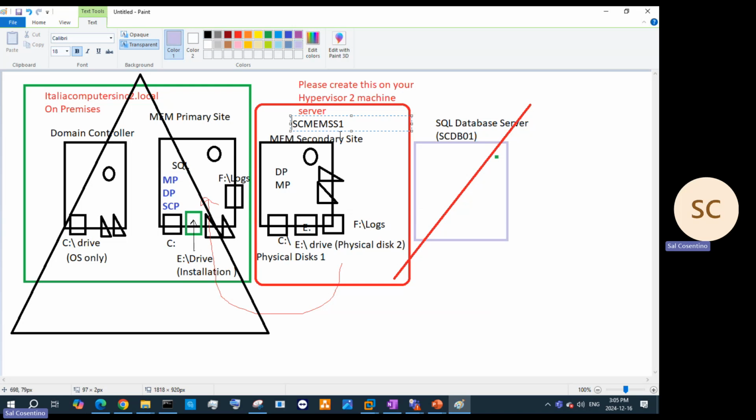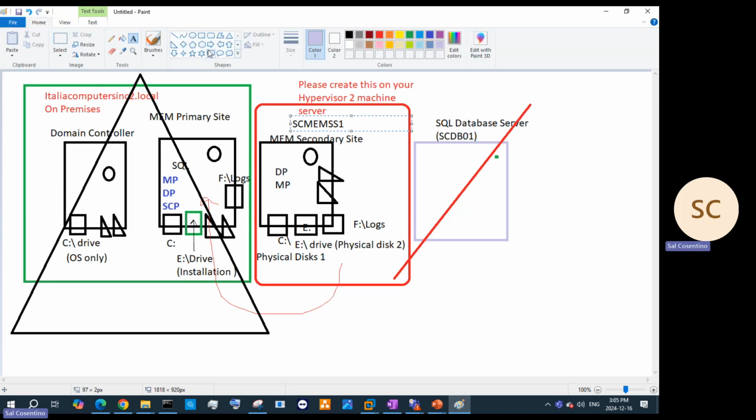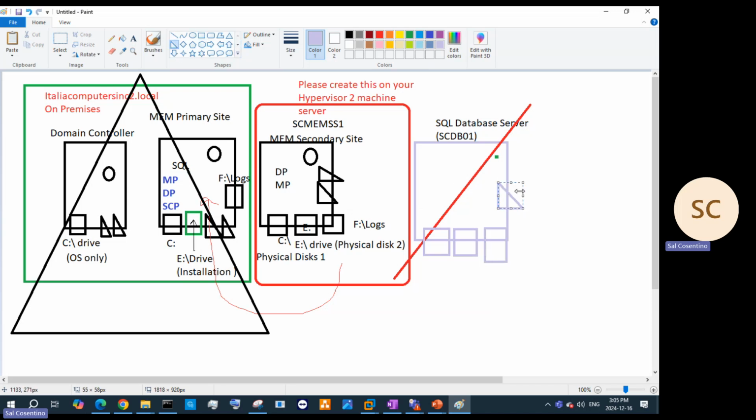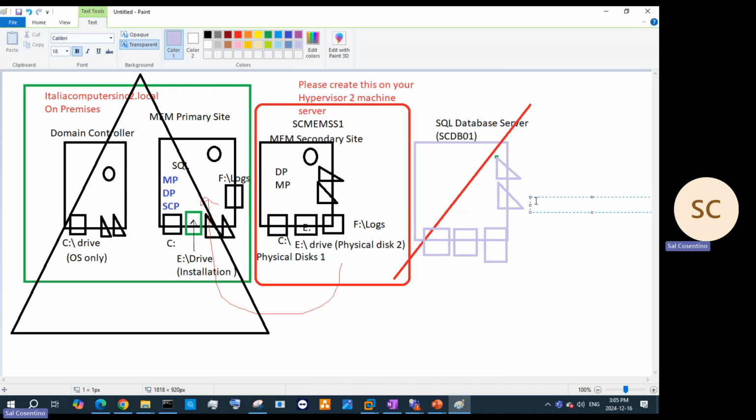Again, that will have your drives as well, your C or D. Your three drives. I want you guys to do that same concept. And then I also want you guys to create your two network cards. So this is going to be your Ethernet 0, physical NIC.